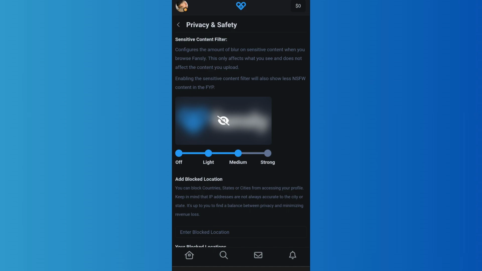For example, if you want to use the strong blurring, you can set the slider to strong. Then the strong blur will be applied on the post. Likewise, if you want to use light blurring, you can simply bring the slider back to light. Then as you can see on this example, the light blurring will be applied.